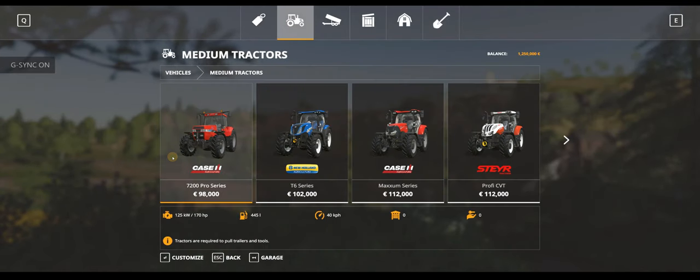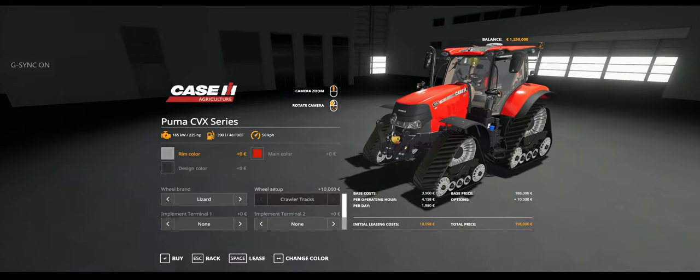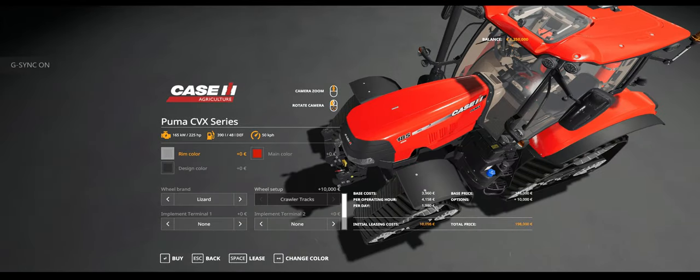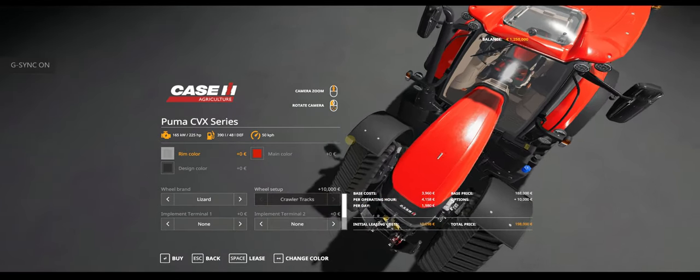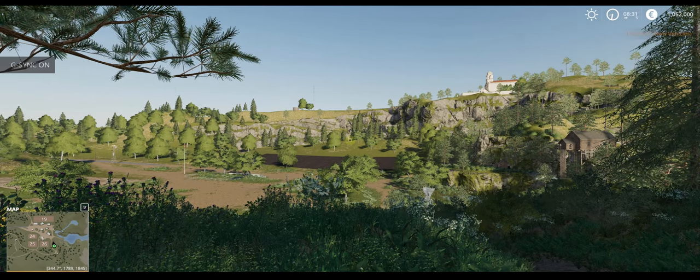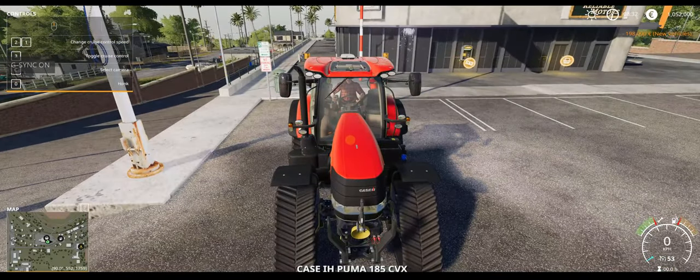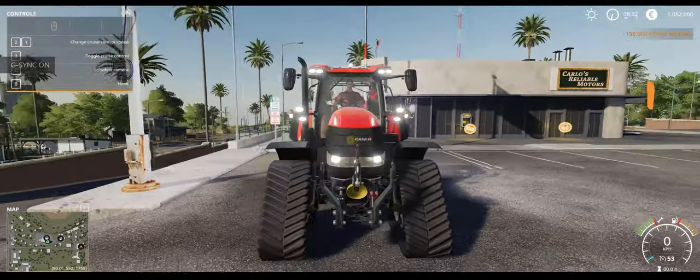Alright, so let's go into the shop here and buy our mod. There it is, and here you can actually see the light. The light was actually quite a lot smaller than I expected. So let's buy this and enter it. The light is there. Does it shine? There it is.